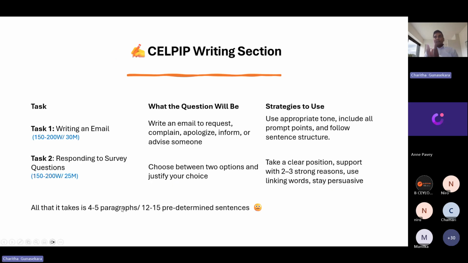Then comes to the writing section. I would say writing section is the easiest out of all 4, where I can really help you to get good scores, simply because it won't change. It will be the same thing every time, every exam. What I mean by same thing is that the structure of the question is the same. It's just that the context is different.